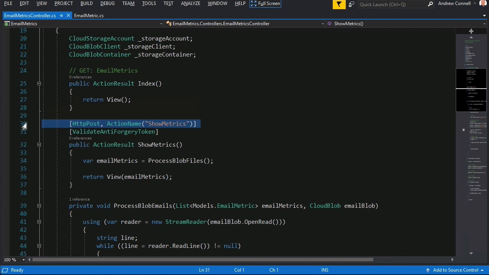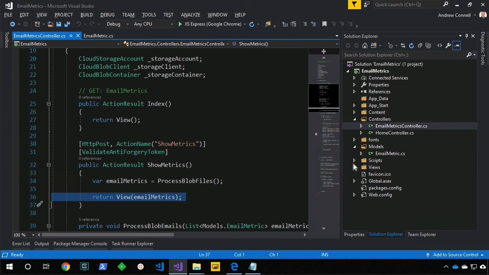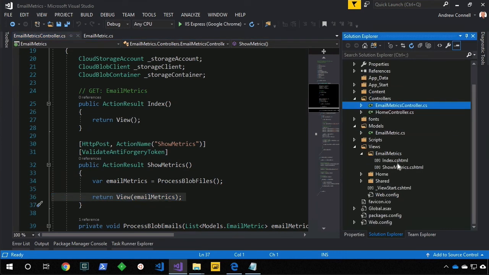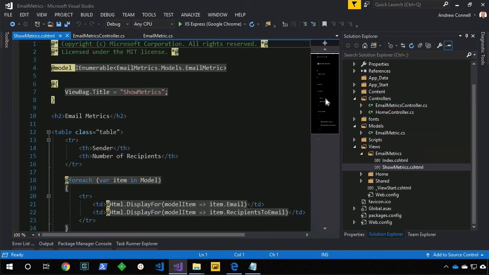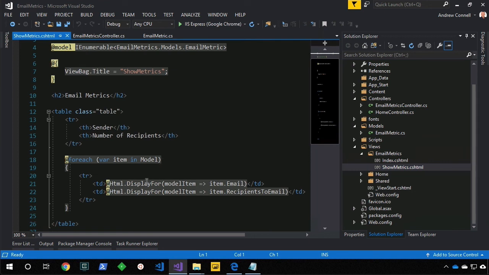So that's an endpoint that I want to go to. That's going to go through and process all the blobs, and then it adds that to my view model. And then I've just got a standard ASP.NET view over here for my show metrics. What that'll do is simply write out a list of all the emails and all of the recipients that they've connected to.